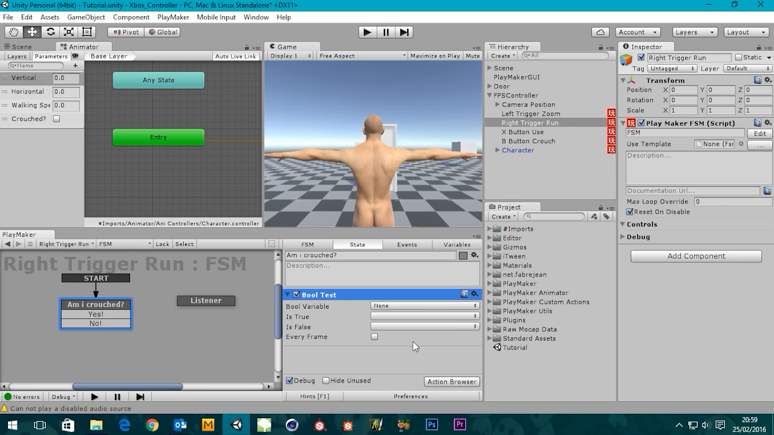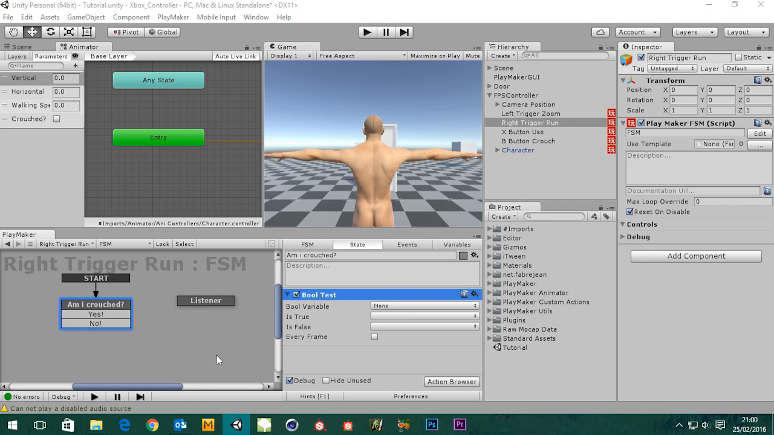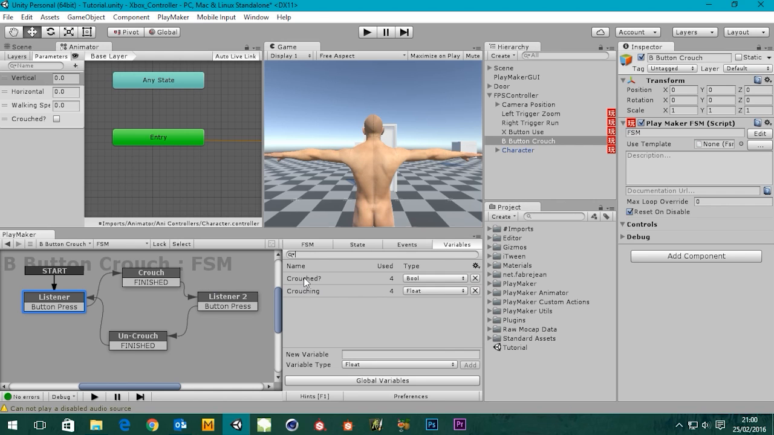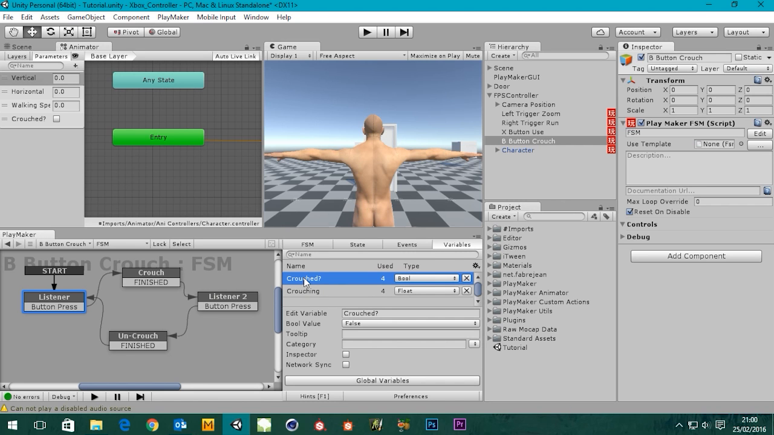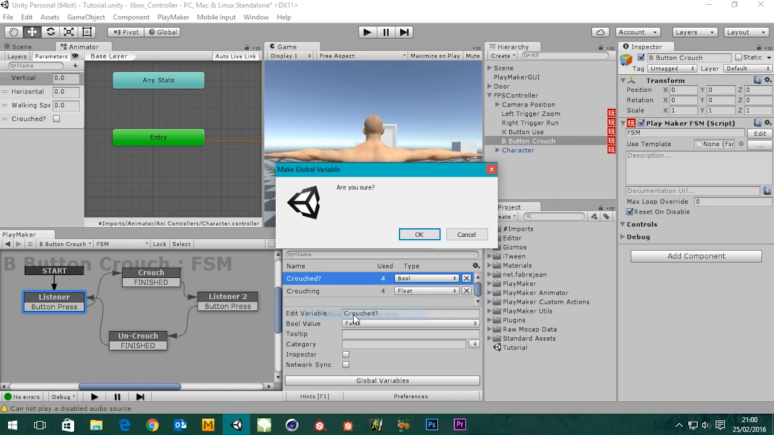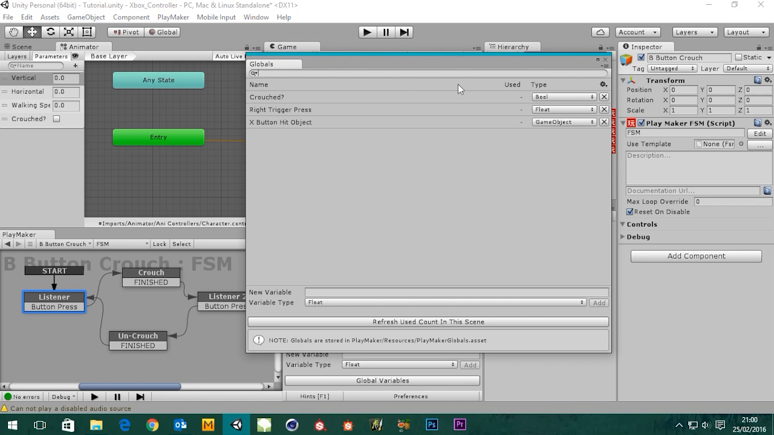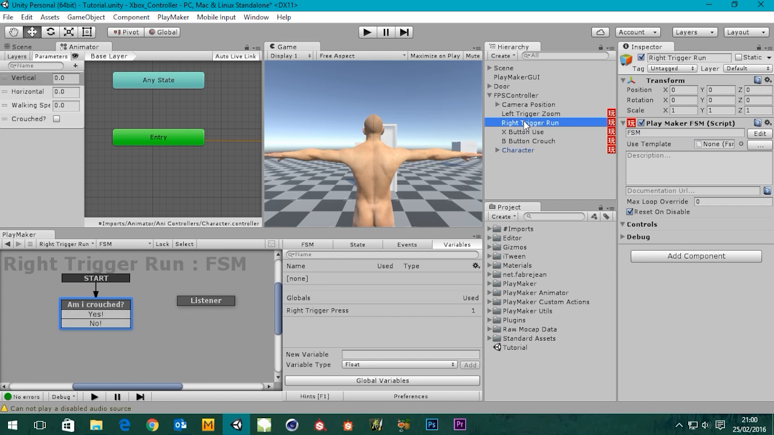So this bool variable, what are we testing? Well, we're going to need to test whether he is crouched or not. So I think we're actually going to have to make our crouch variable global. So if we go back to B button crouch and go to variables, we've got this crouched here. We're going to right click on that and move to global variables. Are you sure? Yes. Okay, so if we check our global variables, it should be in there with a few other things. So we can go back to our right trigger run, go back to the state.